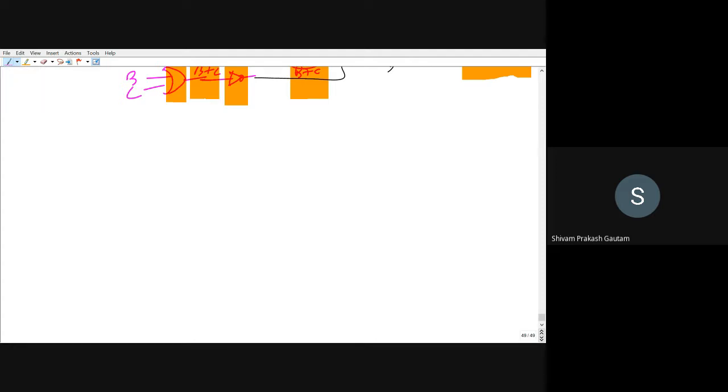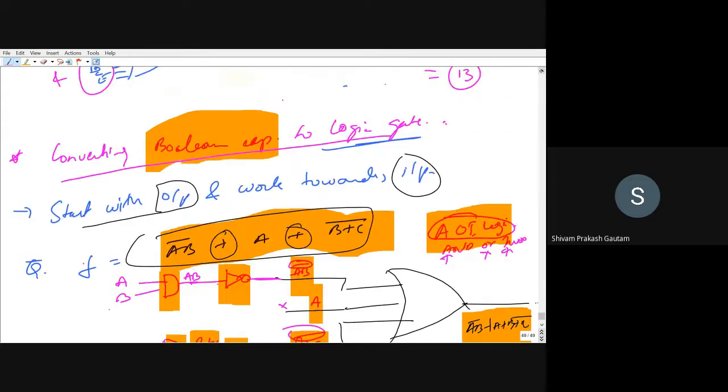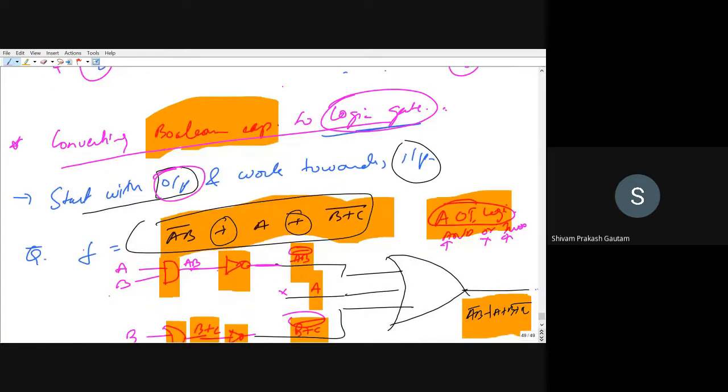Okay, so we have seen converting Boolean expression to AND or invert logic. So this we have seen. What you have to do, you have to start with the output and work towards the input.